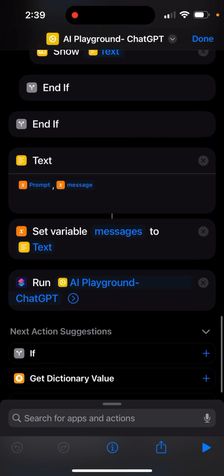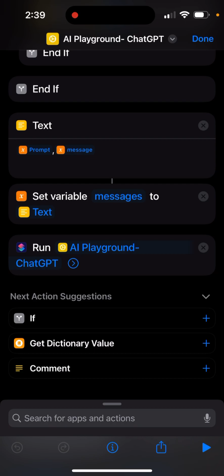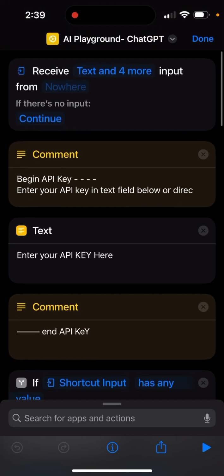But basically, it'll store your prompt and message, pass it into a new variable called messages, which then feeds into the same shortcut, and then the shortcut starts all over. Okay, and that's how this one works.